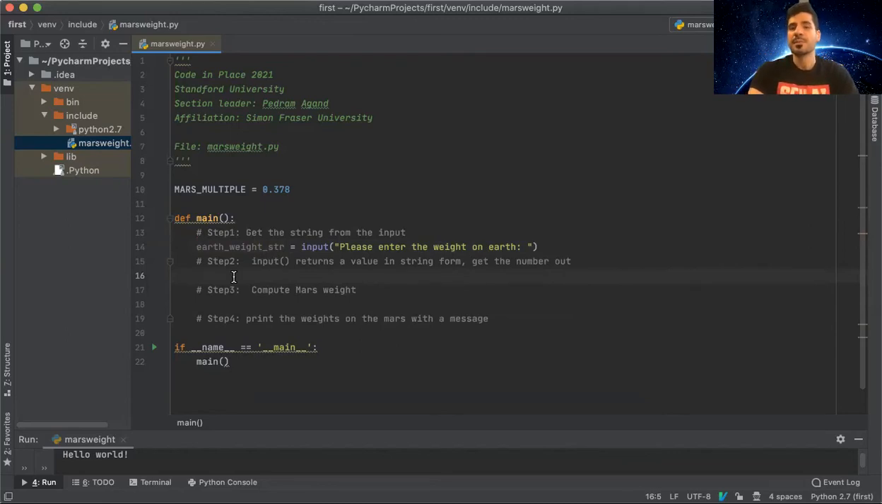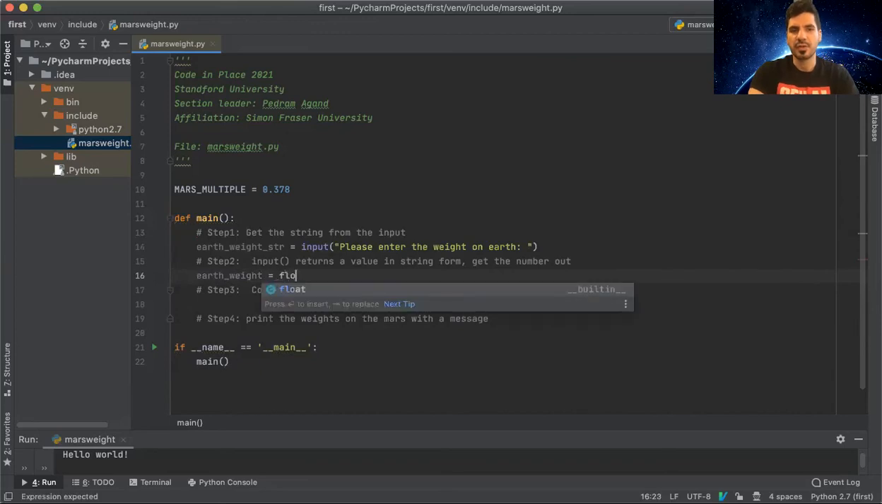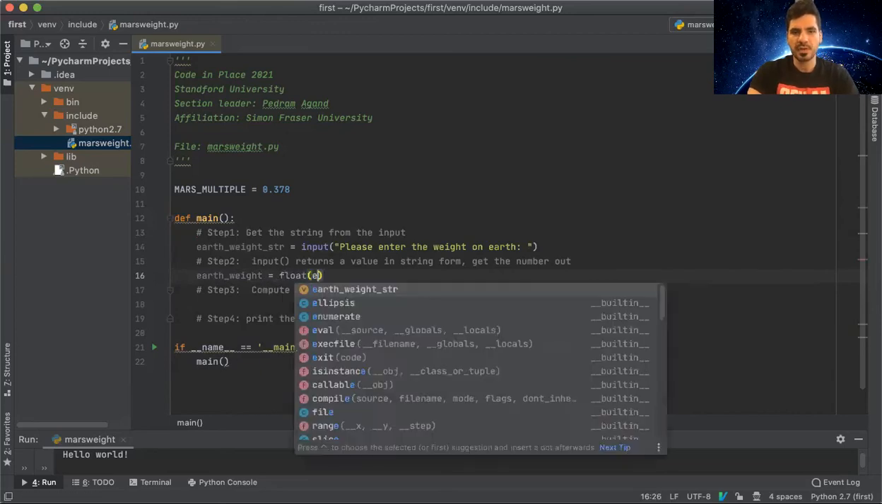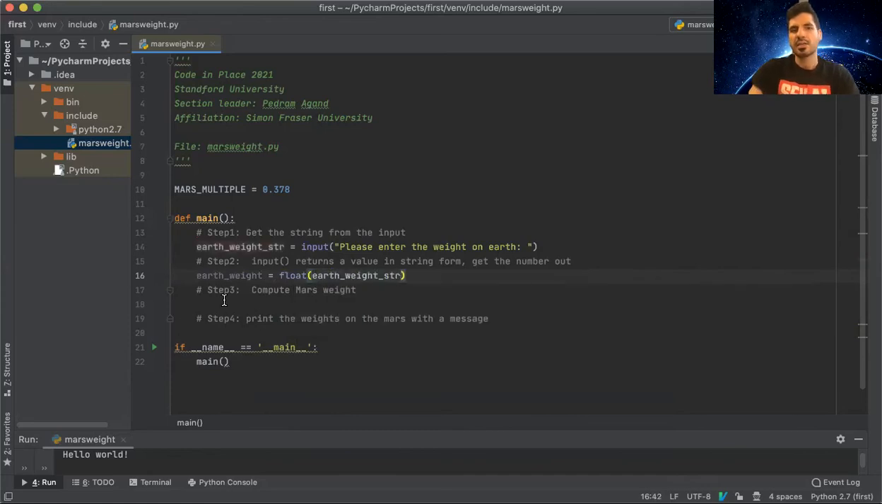On step 2, since my variable is actually a string, and what I'm going to do is a float operation, I'm going to do the conversion here and say that Earth weight is going to be a float of Earth weight str. On step 3, I'm going to compute the Mars weight, which is equal to Earth weight times the Mars multiplier.